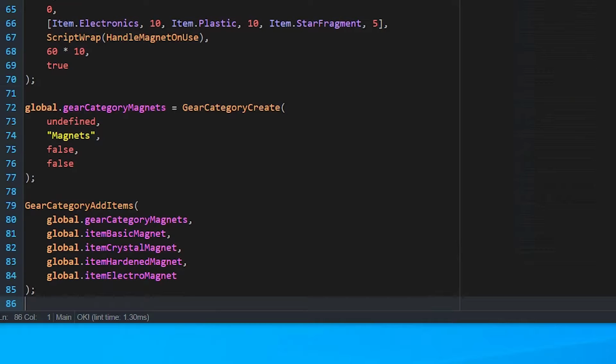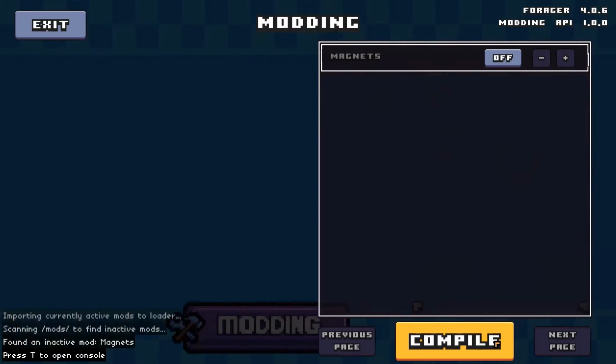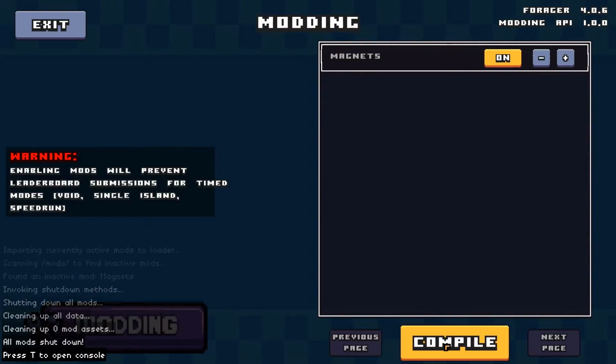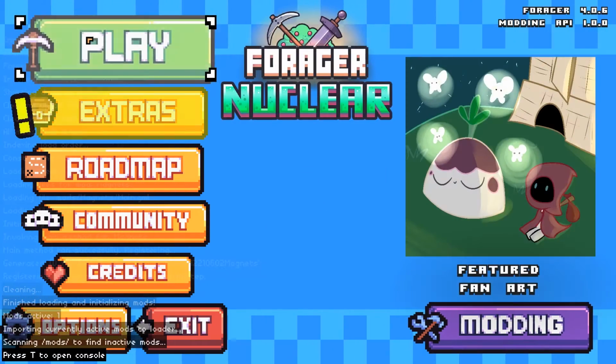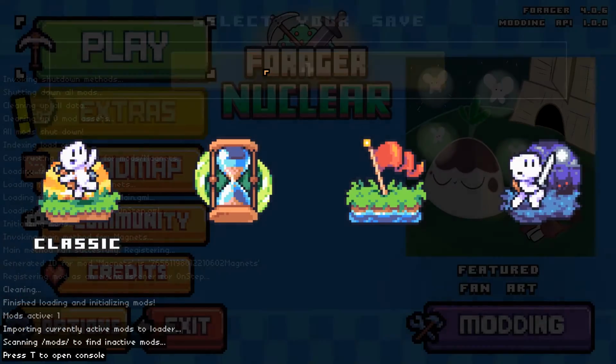That was a lot of work, so I think it's about time we get to see the fruits of our labor. Let's save and open this up in game. I'll enable the mod, click compile, and start a new save with cheats.